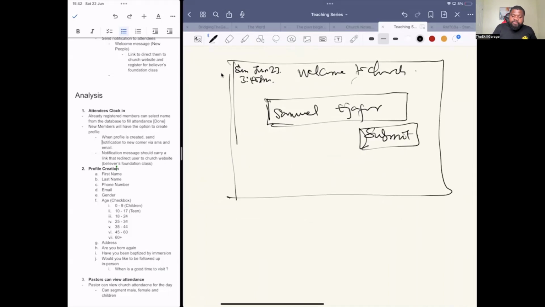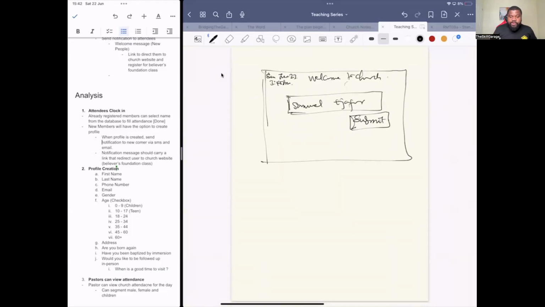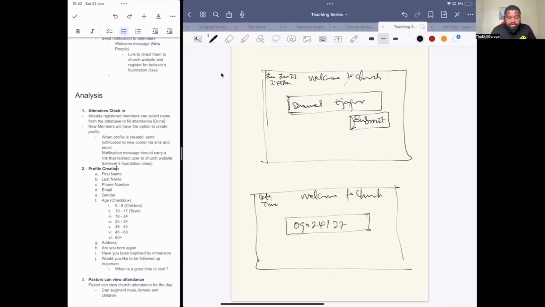Now you submit, and then it will tell you that this person is in church. Now let's talk about the person who has not been registered in the database. So if the person has not been registered, you will have all these things: the date, the time, the welcome to church will be here. And as they type it in, if they type their number, maybe 090241337, and it cannot be found, it says no match.